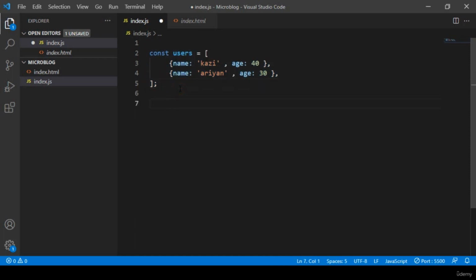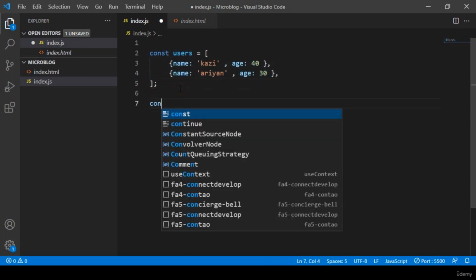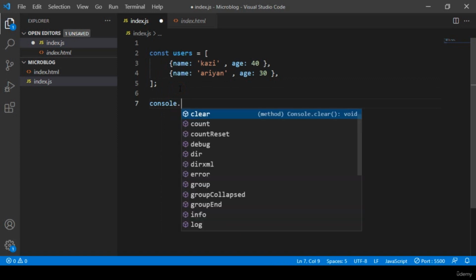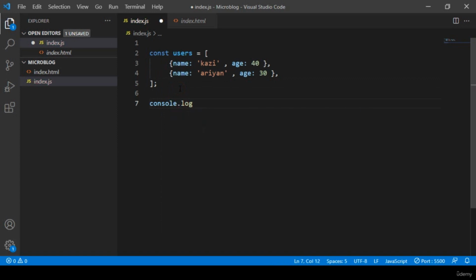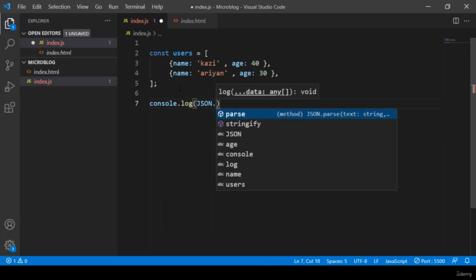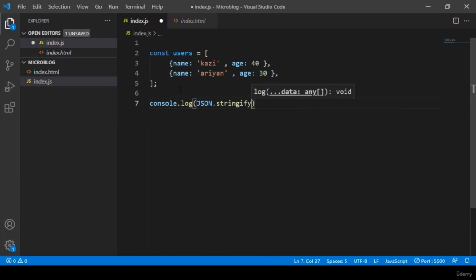Now let's check this out. First of all I want to change it, that means the console. There is a console.log. Now if you want to change it, that will be JSON, there is the JSON data, and then another method, stringify. With this stringify method, I pass the object name, which I named users. So that is our object name.